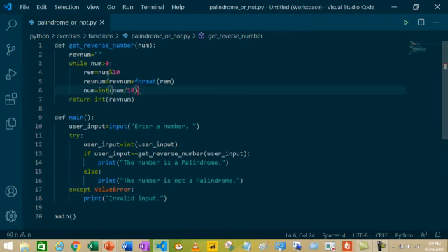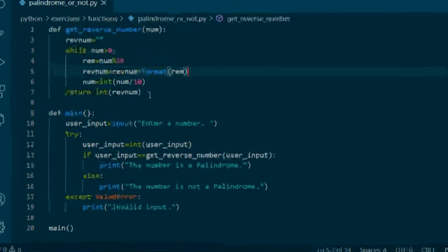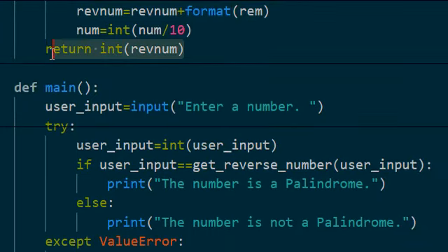So rem's value is 4 and num's value is 43. Revnum equals revnum plus format of rem. Here we are adding rem's value to revnum. As we can't append an integer data type to a string data type, we should use the format function. After the condition is false, it will return revnum as an integer.